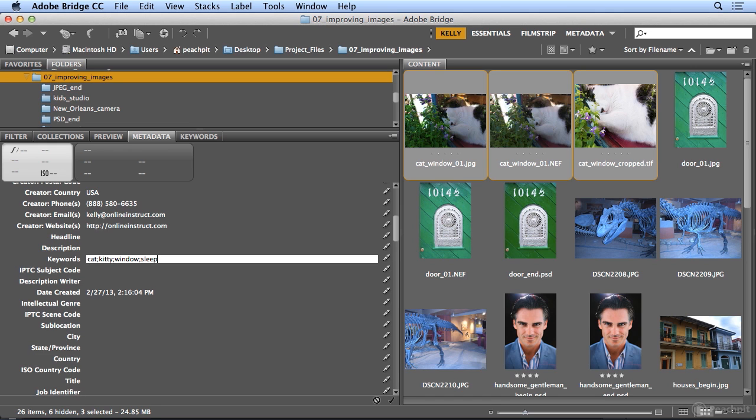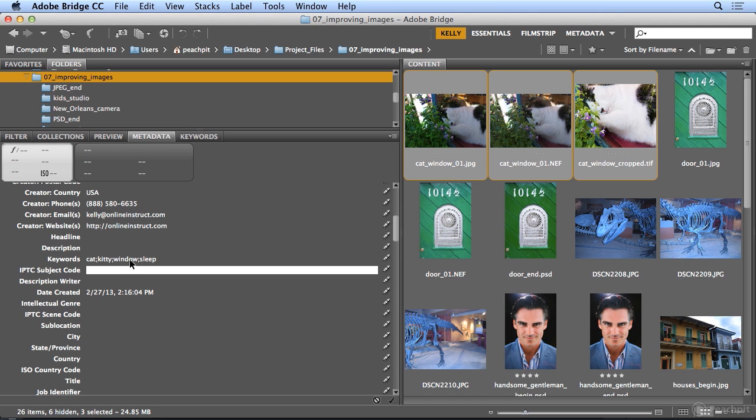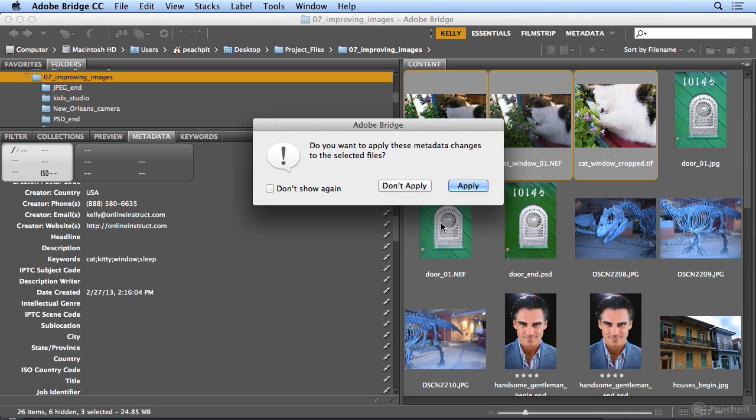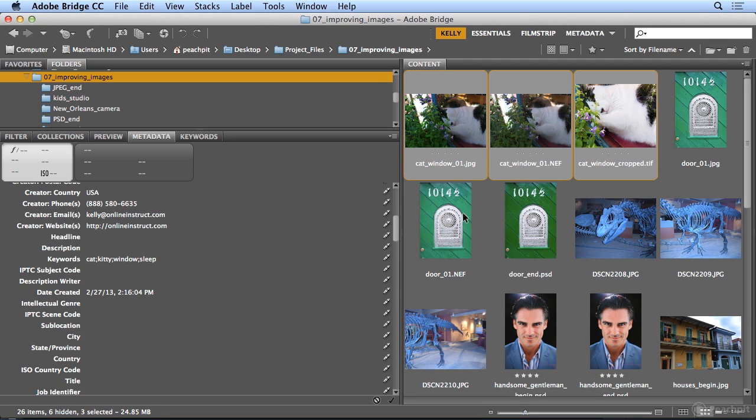That's my habit. Tab will jump out of that field down to the next field. Or I could click away, and it's going to ask, do you want to apply these metadata changes to all the selected files? Don't show me again, just do it, so I will click Apply. So now if I click away and click back, you can see those keywords are there for all the files.